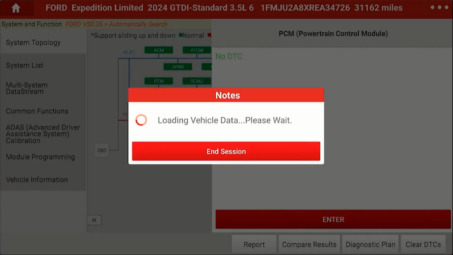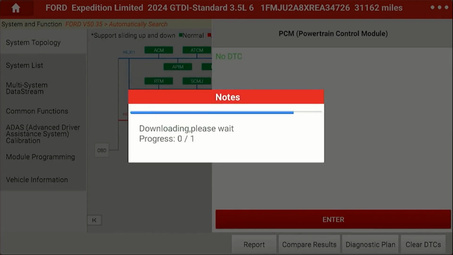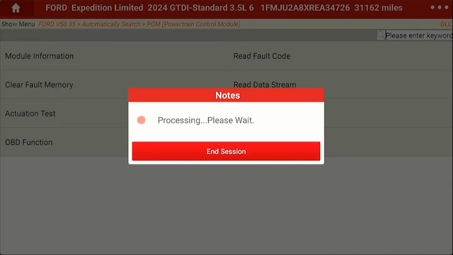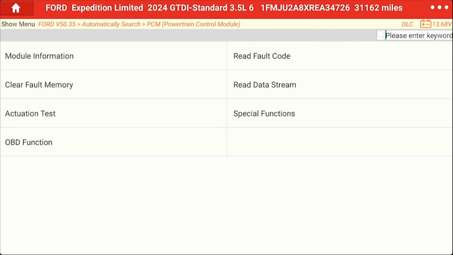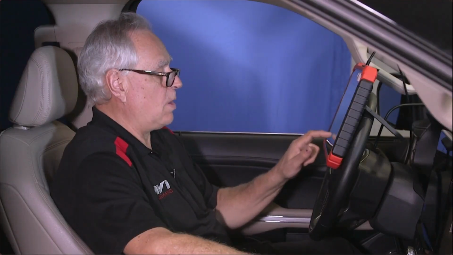Now, I'm going to go into PCM quickly here. And you can see we're going into PCM. So we're going to download all the information that the PCM has. And I'm going to go to, in this particular case, first of all, actuation tests. I just want to show you. We're not going to go through a bunch of these. It takes a second to load because you'll see how many things are loading. If you take a look at it, here's all the bidirectional commands now. Holy smokes.